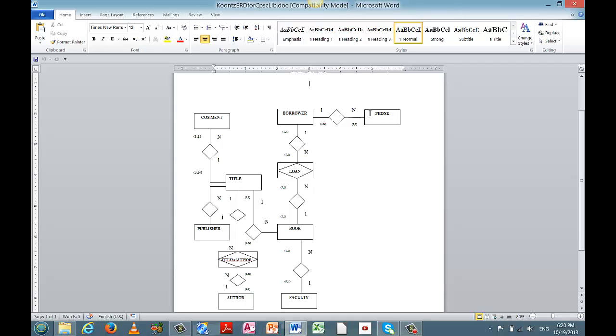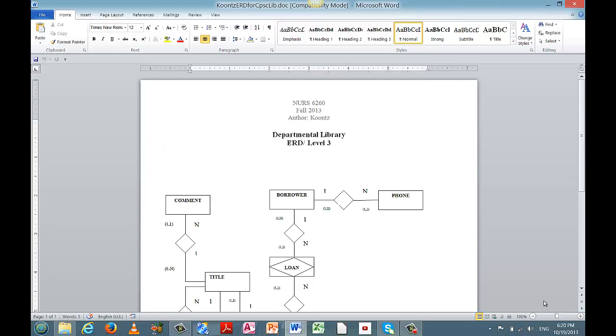Again, it would be on the many side of the relationship. And then for each borrower, we could store one or more telephone numbers. And if a borrower ever needed to add a phone number, we could very conveniently add a row in the phone table without having to change the physical structure of the borrower table. Okay, so I've also included some cardinalities here, and we had looked at those, I think, previously. I'm going to zoom in here real quick so I can see this a little bit better.